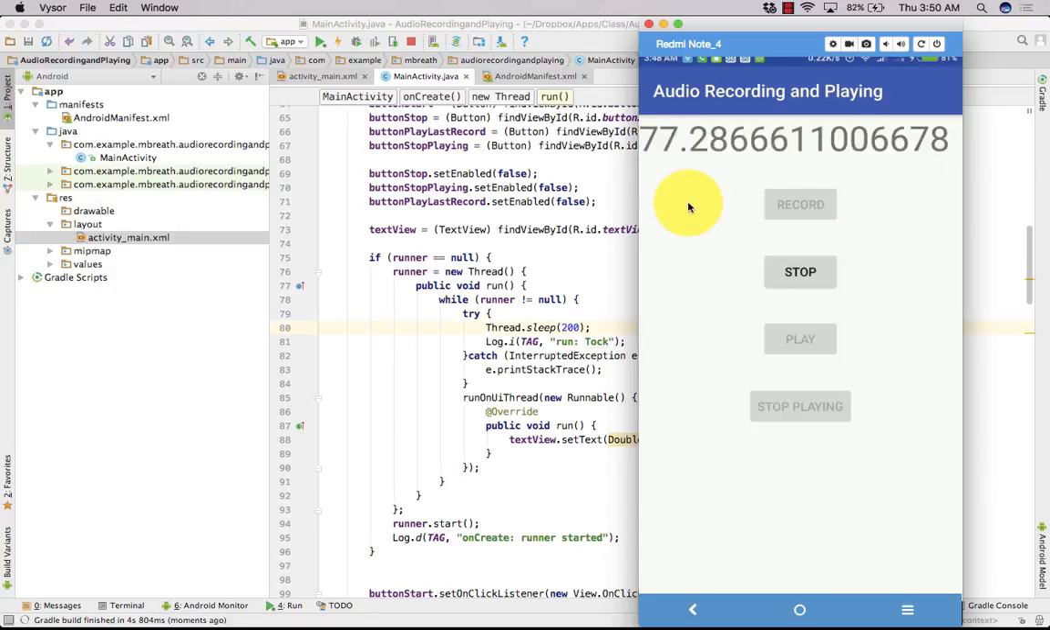So in the next tutorial, we will plot this recording also here, right? Before that, I'll take 2 or 3 tutorials for graph plotting using the MPAndroidChart library. Then after that, we will cover how to plot the audio recording and the playing audio level into a chart here, right, in the below. Perfect.